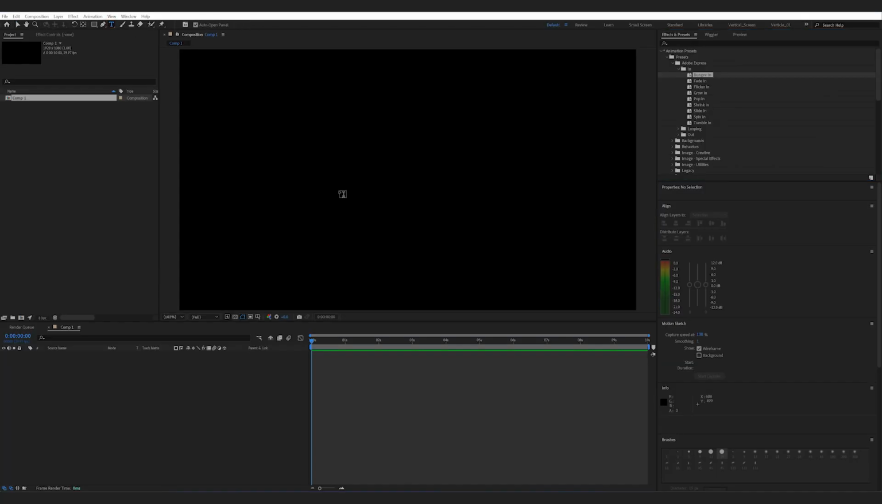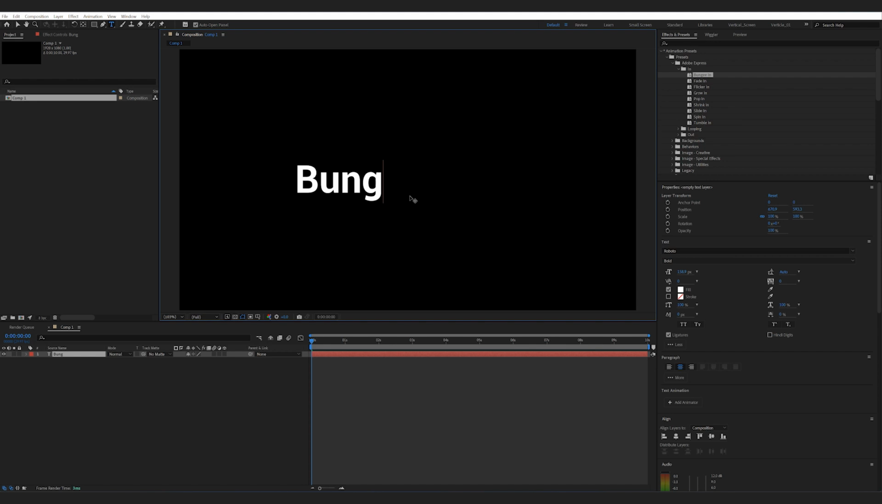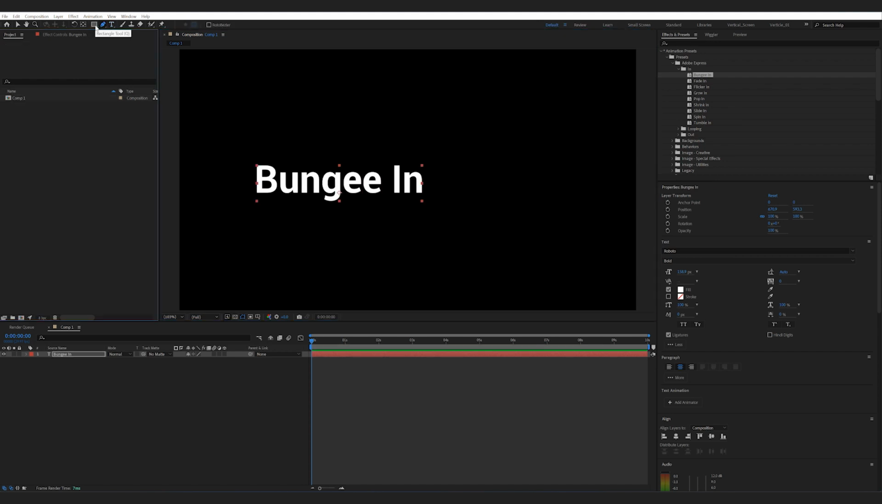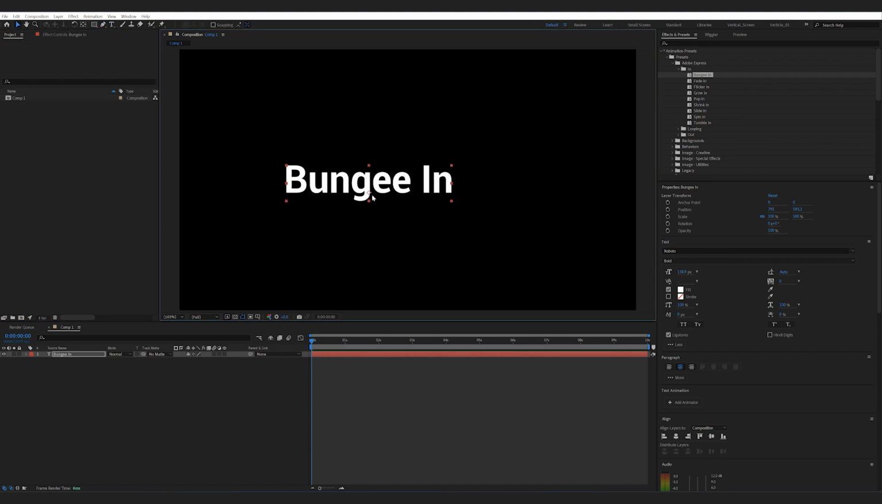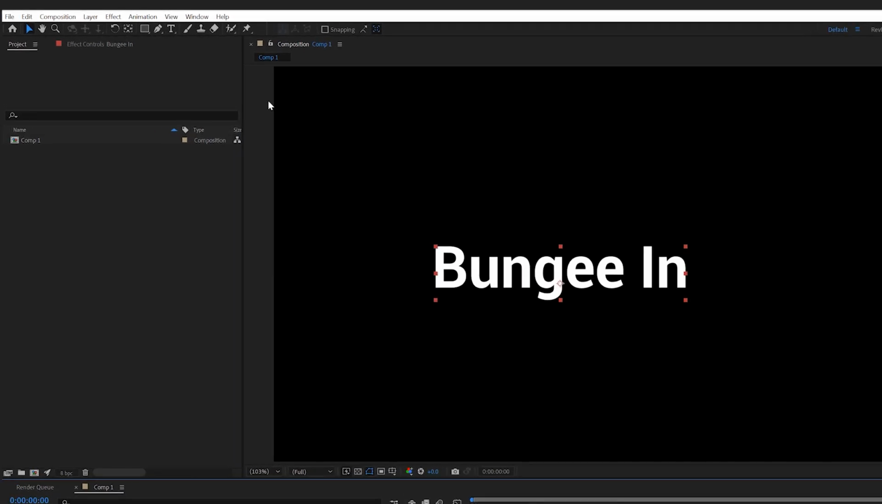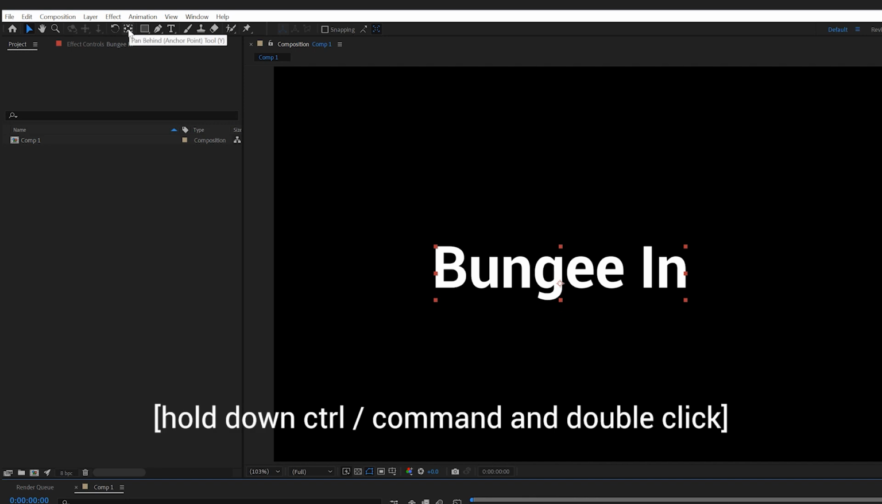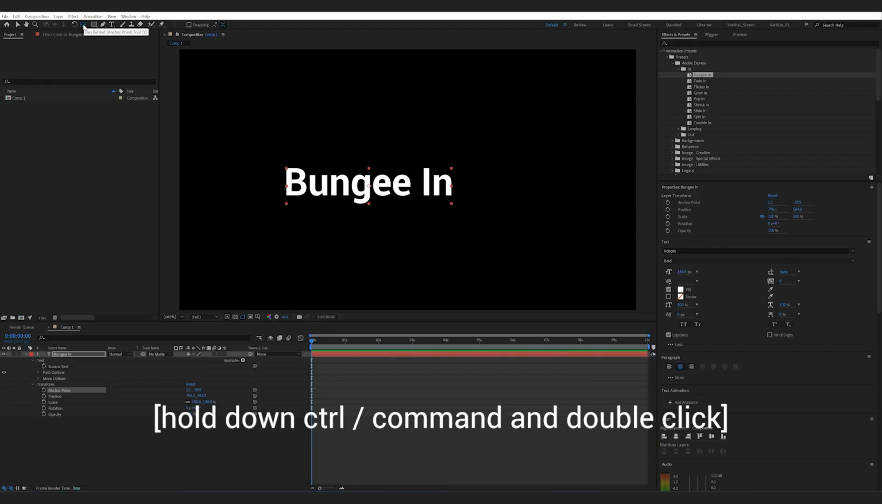So to start, let's just type some text on screen. I use the same name as the preset so it's clearer what it does. We need to make sure the anchor point is in the middle. Press Y to go to the anchor point tool, or go to the anchor point tool at the top. Hold down Ctrl on your PC or Command if you have a Mac. Double left click, then you should see your anchor point move to the center.